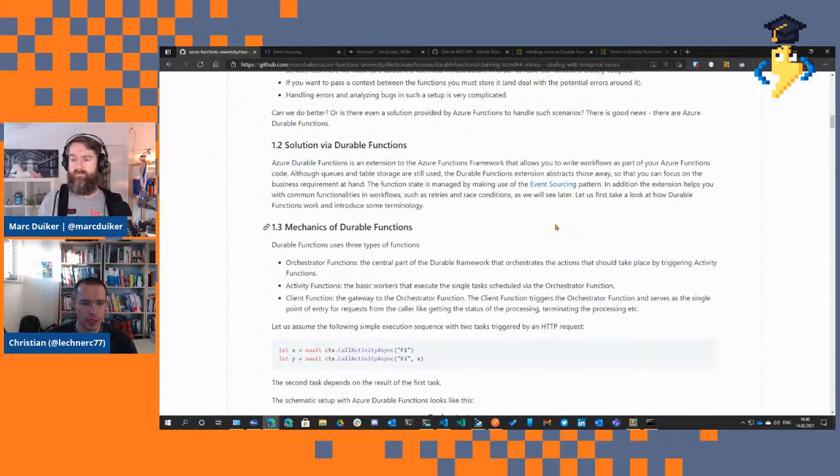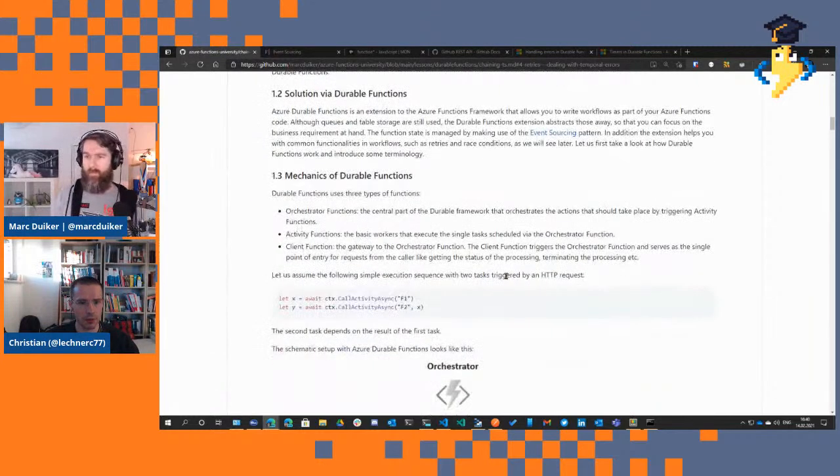Now, before we start, let's take a look at the mechanics of durable functions, because durable functions are basically composed out of three moving parts. So first of all, we have the orchestrator function. That's really the central part of the durable function framework. And this is, as the name says, the orchestrator. So this is the thingy that dispatches the single activities in your workflow.